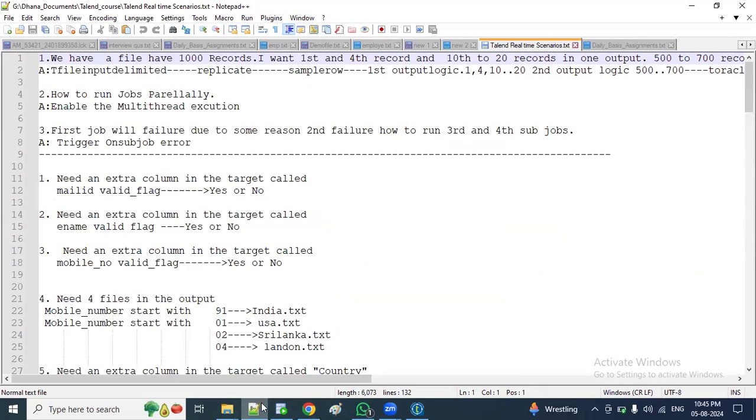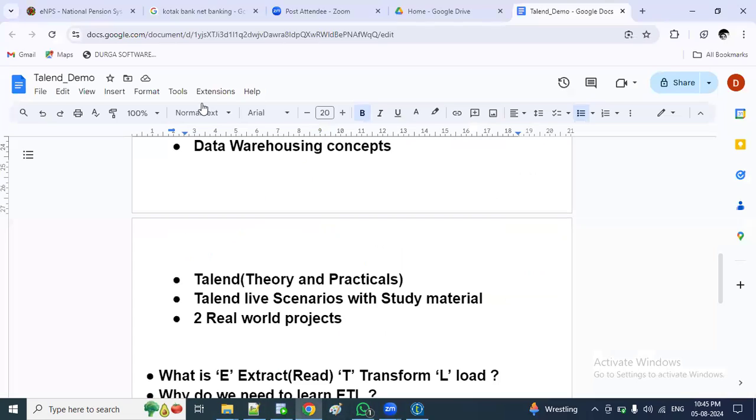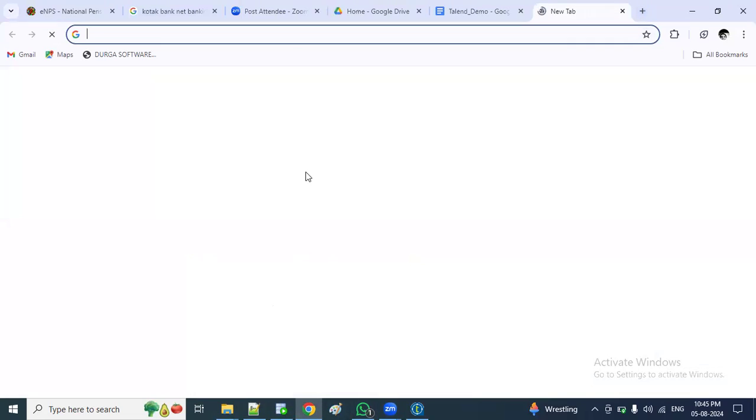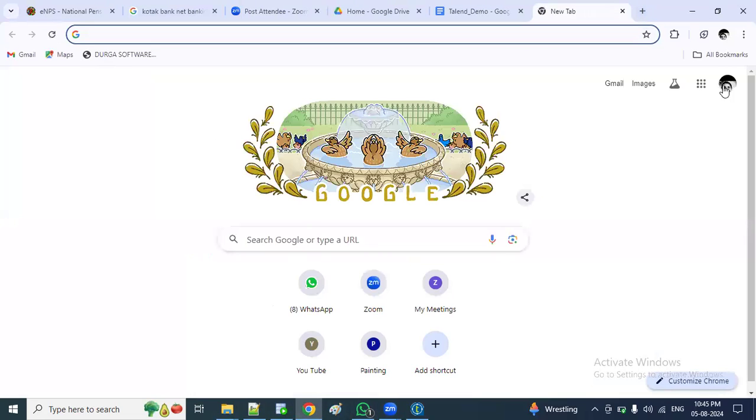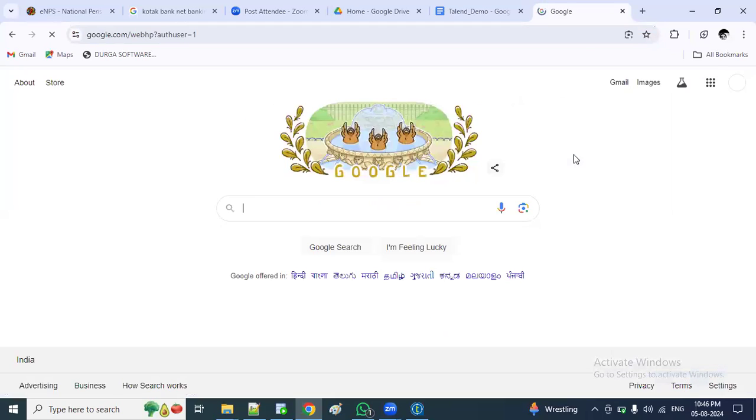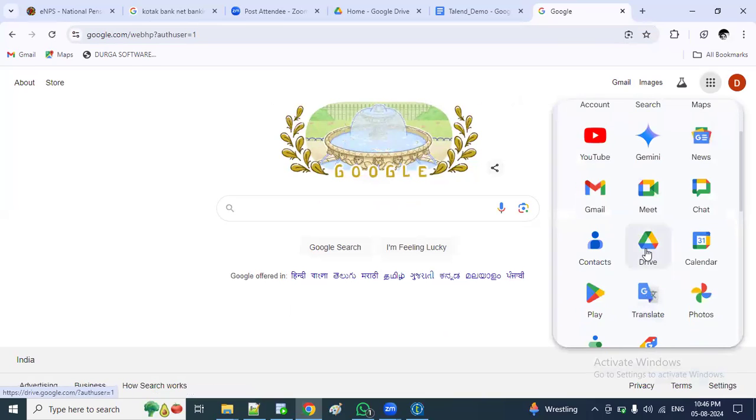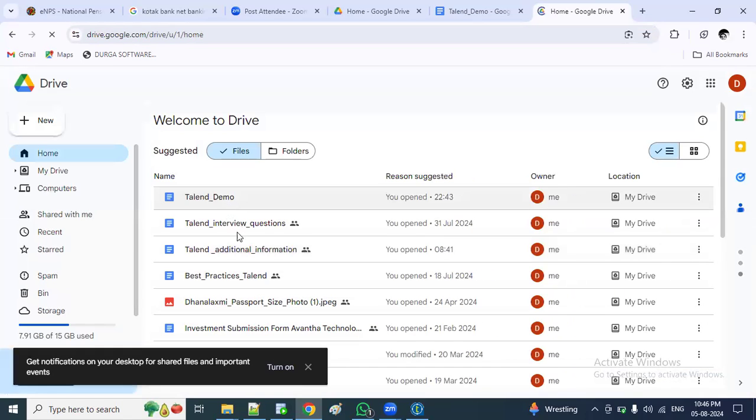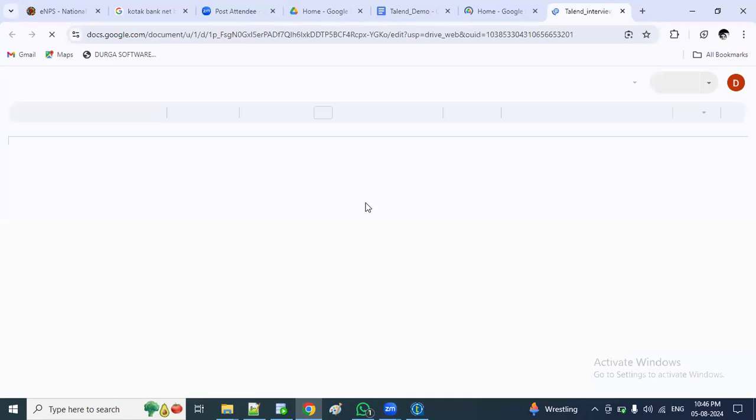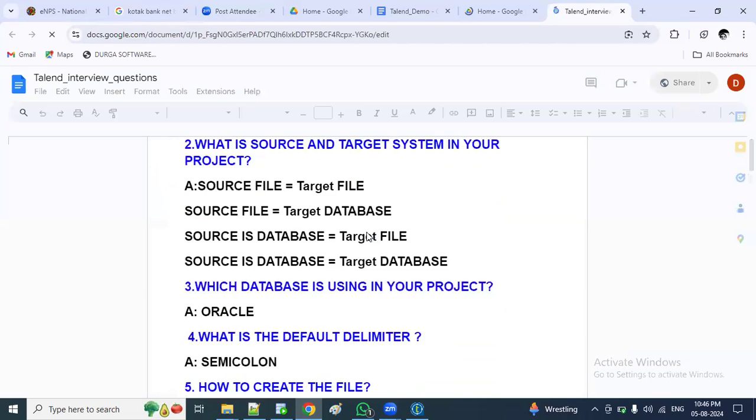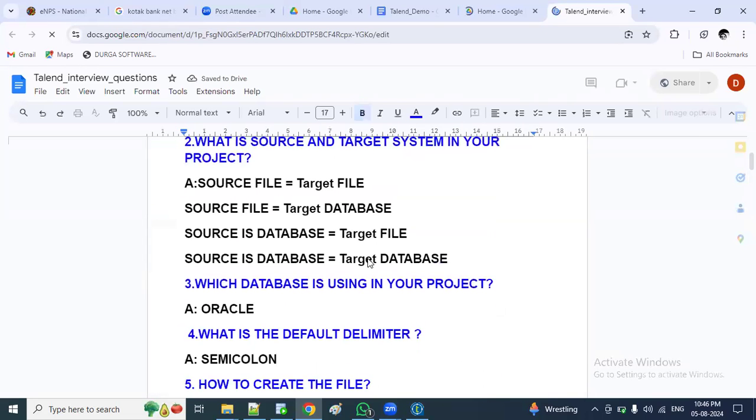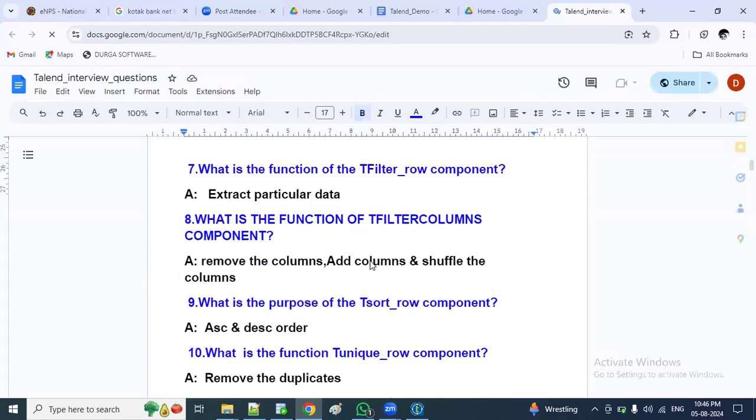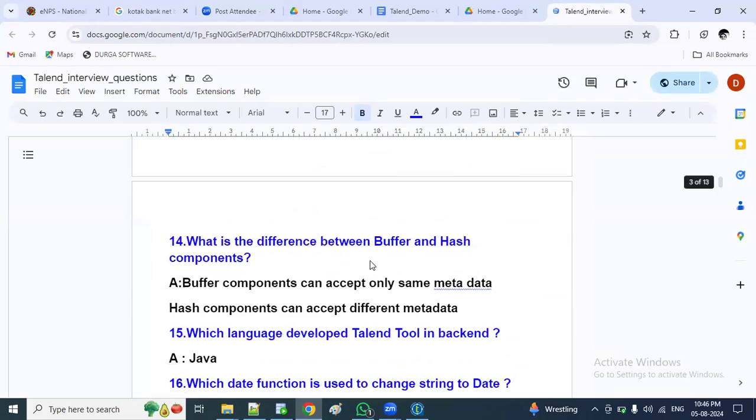Apart from this, we have an interview questions document, and 97% of the questions come from this document. I collected them from my previous students, and in my experience these are the questions being asked. If you have 3 years of experience, the same questions; if you have 5 years of experience, they ask the same questions.